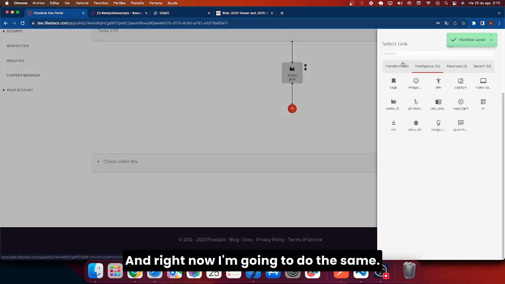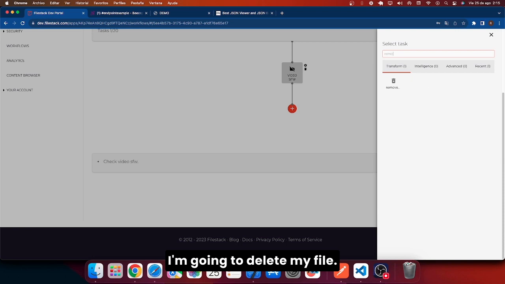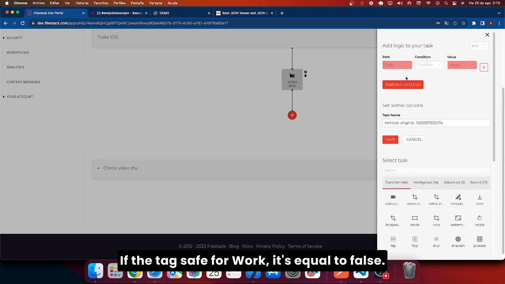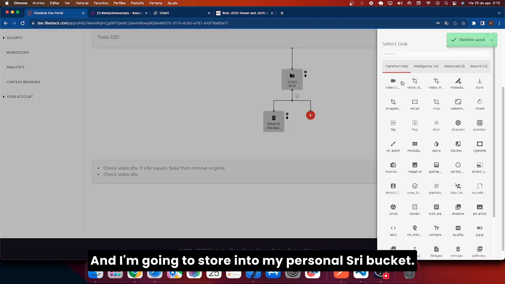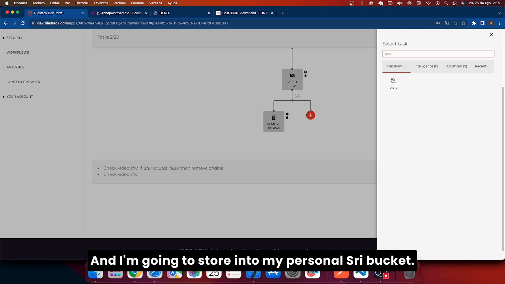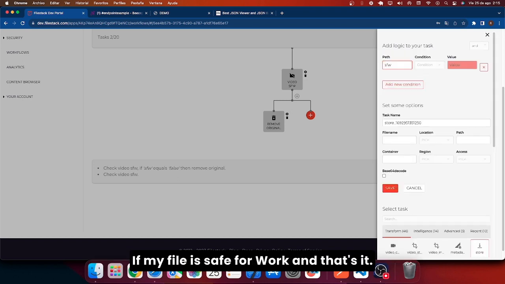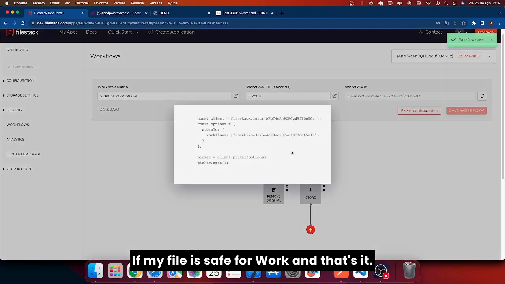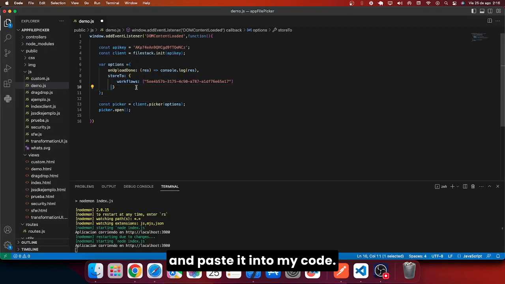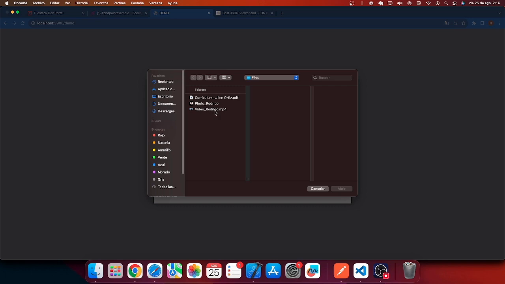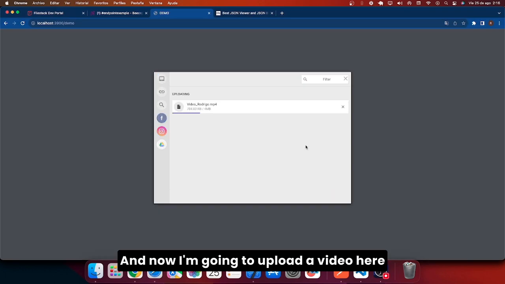And right now I'm going to do the same. I'm going to delete my file if the Safe for Work tag is equal to false. And I'm going to store it in my personal S3 bucket if my file is safe for work. And that's it. I'm going to copy the configuration and paste it into my code. And now I'm going to upload a video.